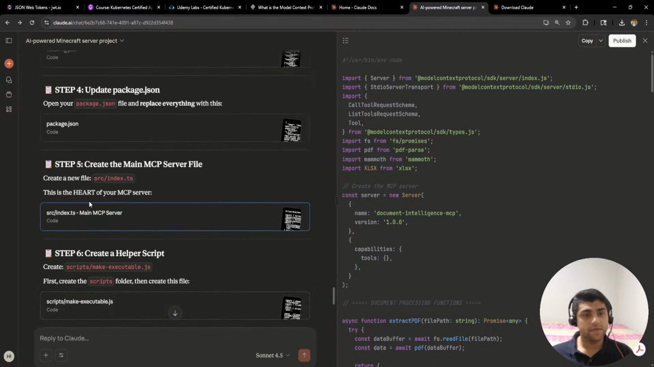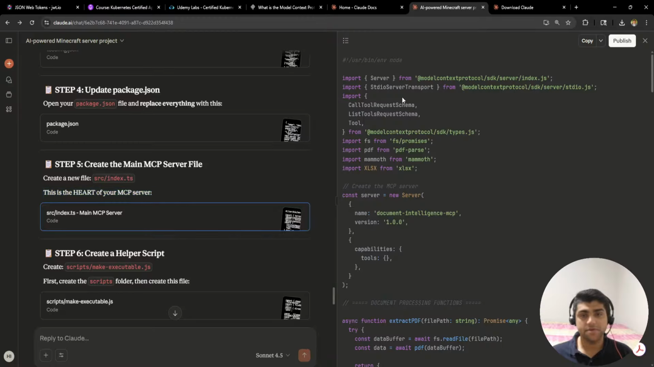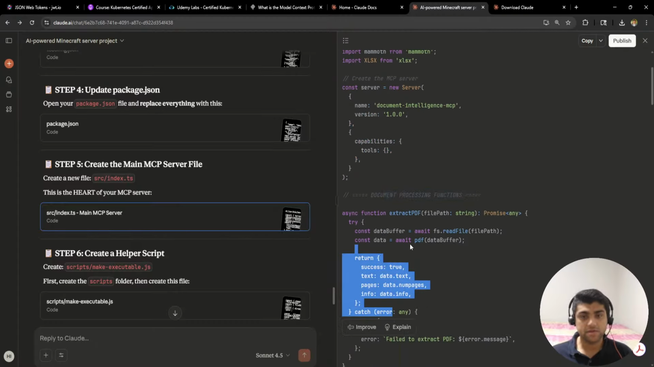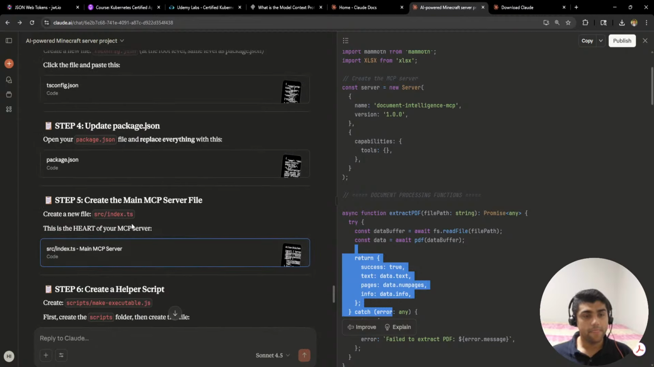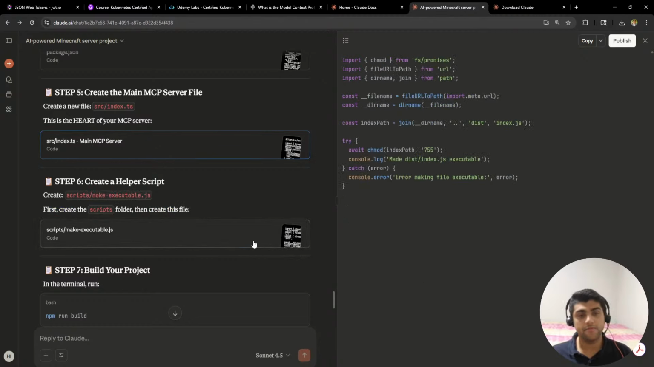We have the index.ts file. This is the heart of your MCP server. All of that. Create the MCP server, new server. Okay. Document processing functions and all that stuff is here. Create a helper script. Create scripts, make-executable.js. First create the scripts folder and then create this file. So go to the scripts folder.